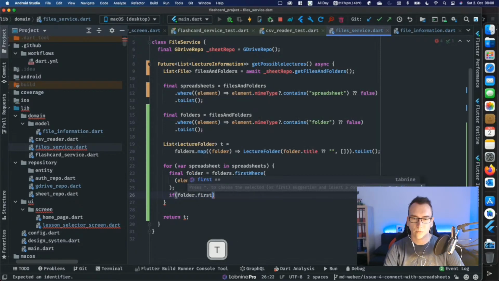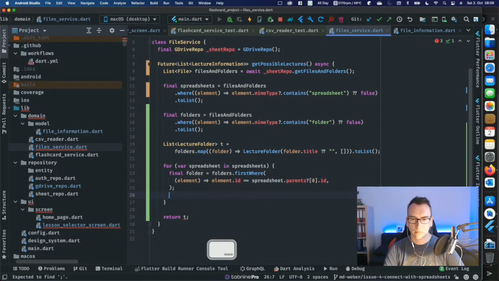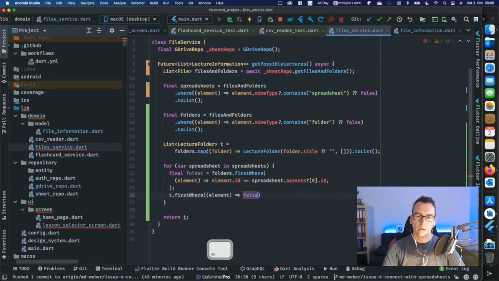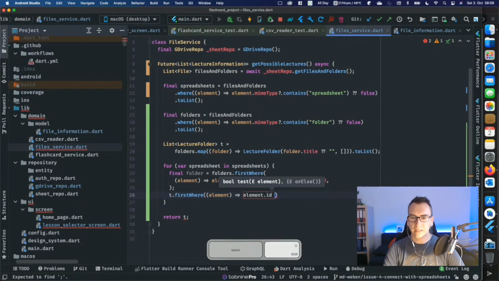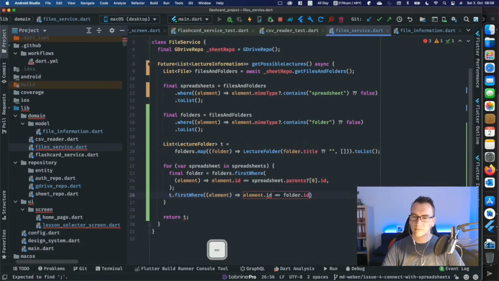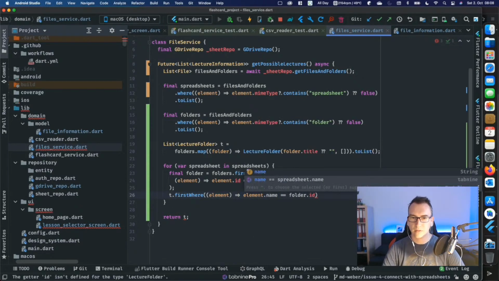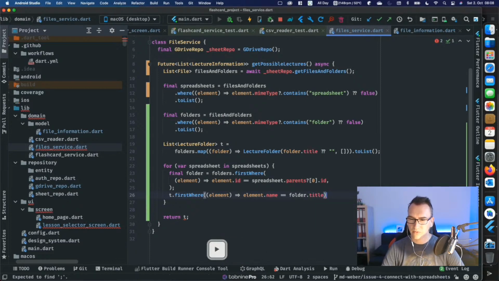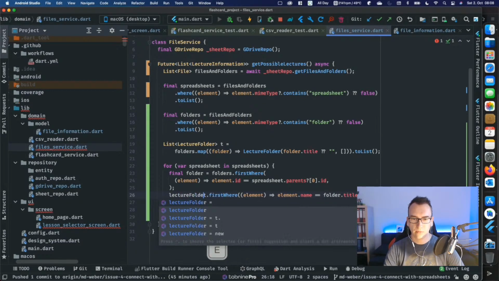So first, folder.firstWhere. FirstWhere the element.id is equal to the folder.id. So if this is identical, then we get one folder back. Why does, it's the name, of course. The name, and here it's the title. They are equal, then we receive our element that we need up there.